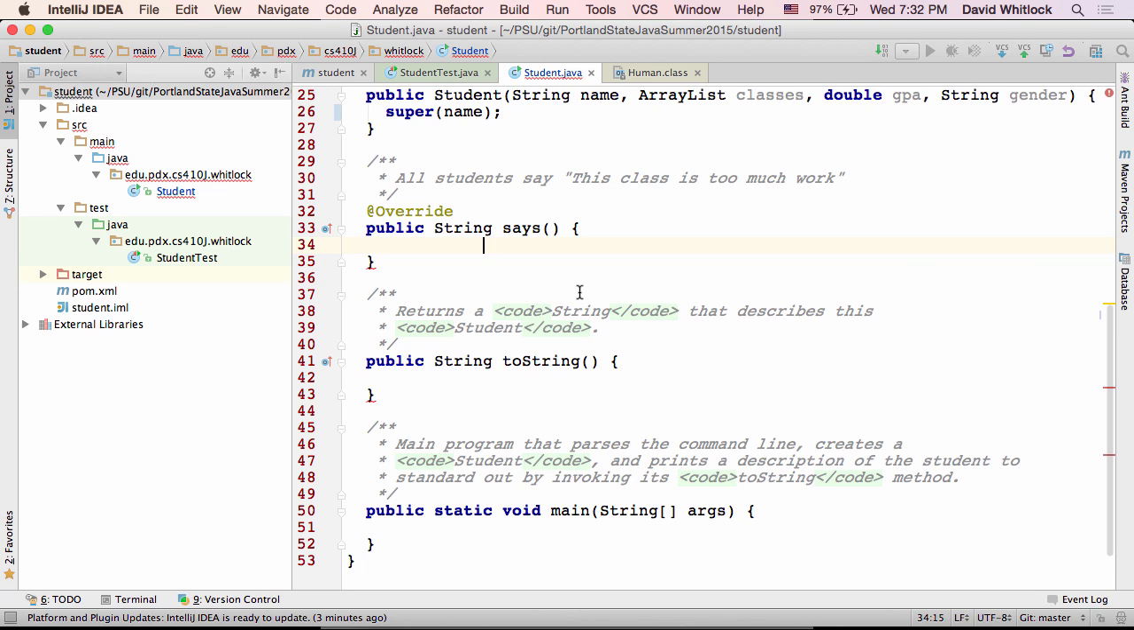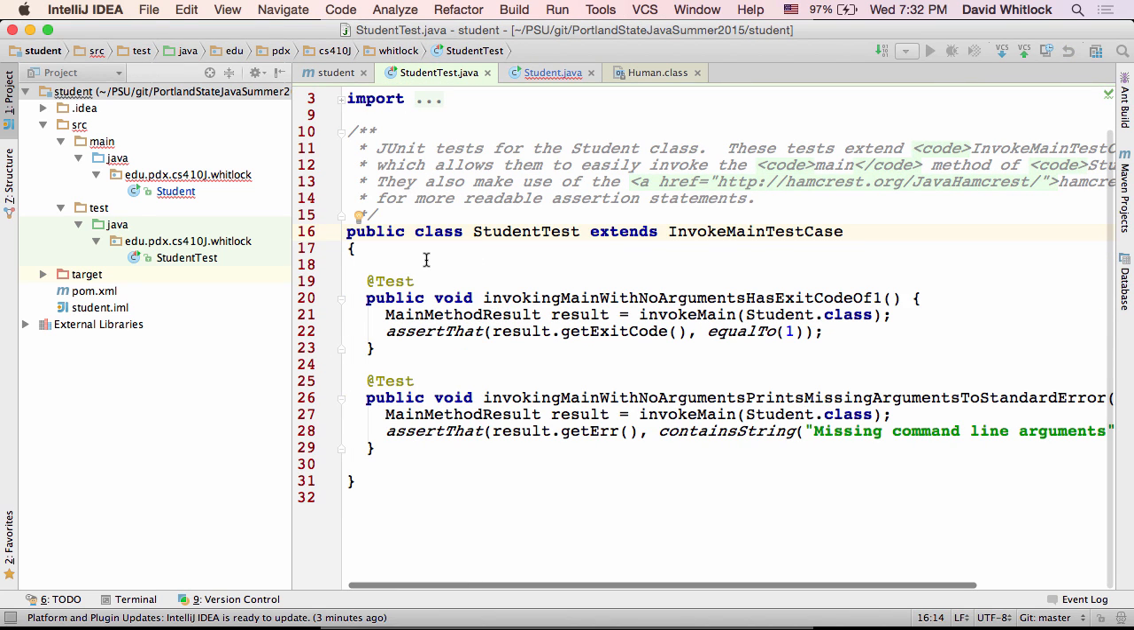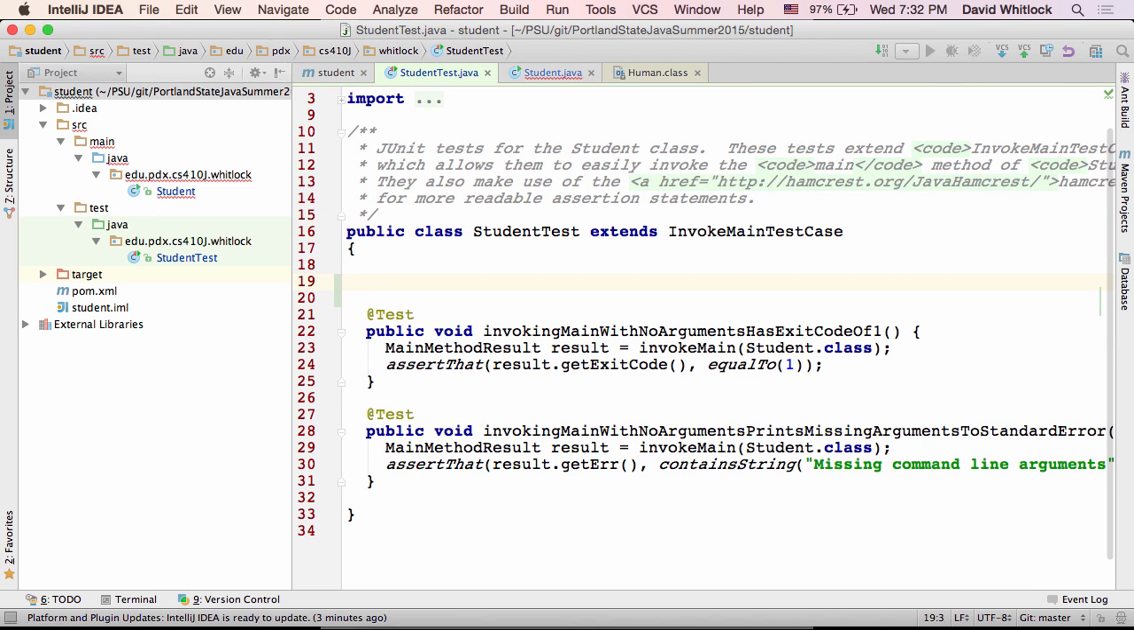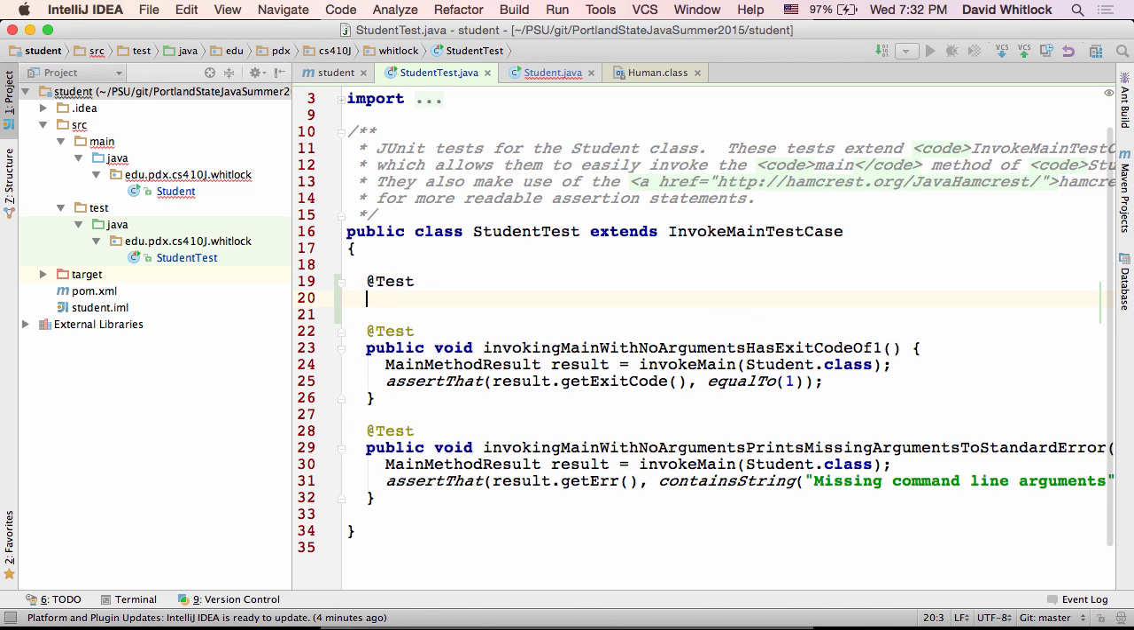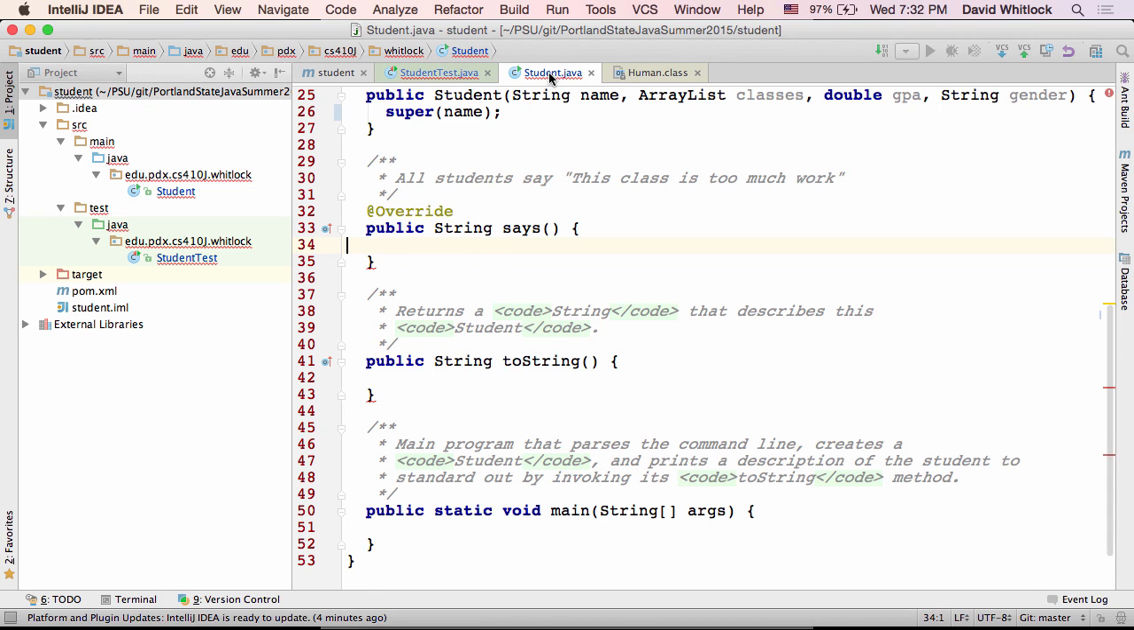This class is too much work. Yes. But yet, I just watched that Uncle Bob video and something doesn't feel right. It's like I should write a test first, but the code doesn't compile. So, okay, let's write a test. I'll come back to these main method ones in a second. Okay. So this is a test for Student. So I'll make a new test, and let's see here. What functionality do I want to test here? So all students say this class is too much work.